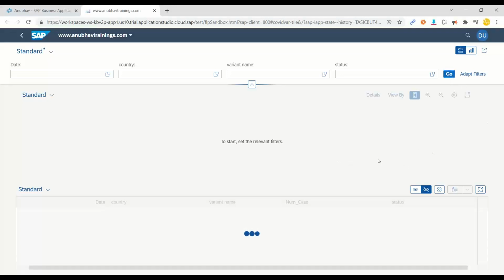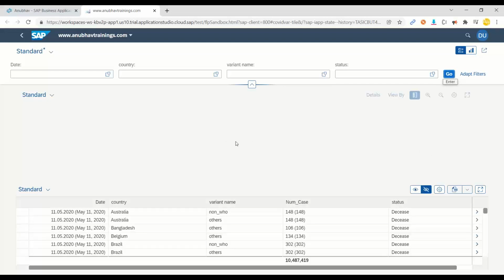I click on go button, and it fetches the data. I don't have to write any select query, any nested query. It does all the slicing, dicing, searching, filtering, sorting. All of it will be done out of the box. You don't have to write classical ABAP code for that. Let me show you some benefits.